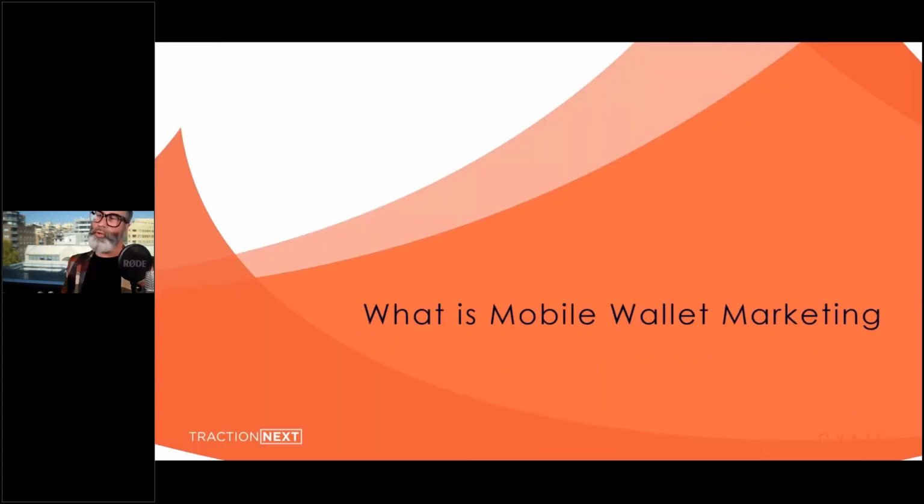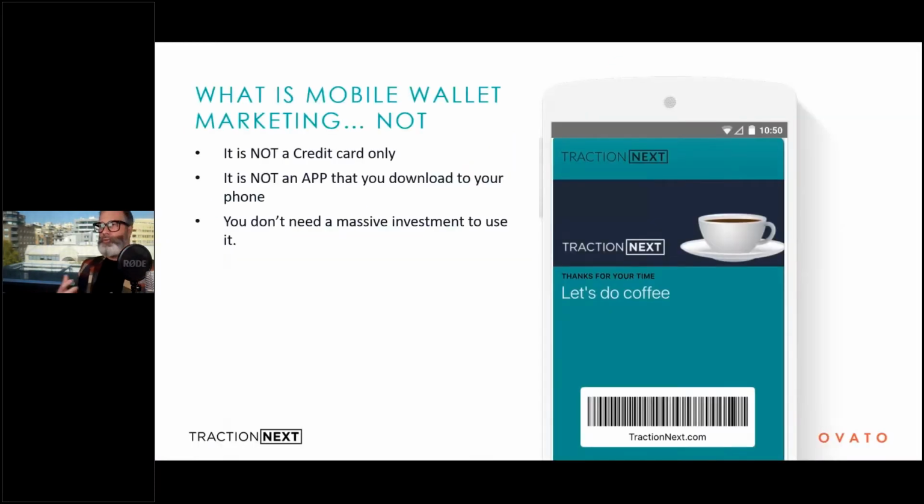So let's get into it. What is mobile wallet marketing? What is mobile wallet? Well, before I get into that, it's important to understand what it's not. It's not just a credit card on your phone, and it's certainly not an app that you need to download to your phone. So that means that it doesn't require a massive investment to use it.